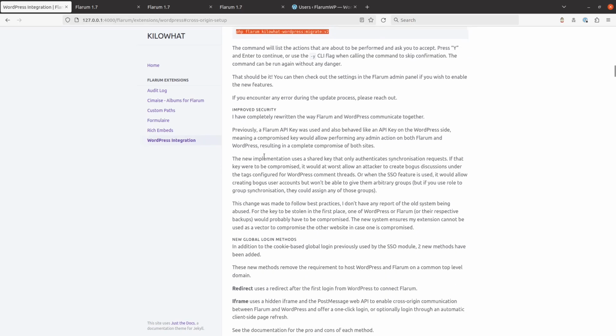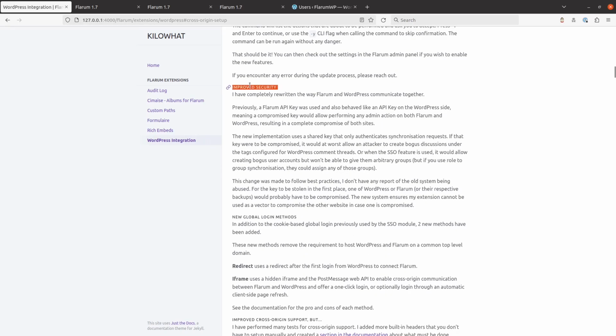Next feature, I have improved the security. You will not really see anything visually, but previously if someone stole the secret token, they basically had admin access on Flarum and WordPress, and so you had to compromise one of the websites first, but it's not good if compromising one website means both are compromised.